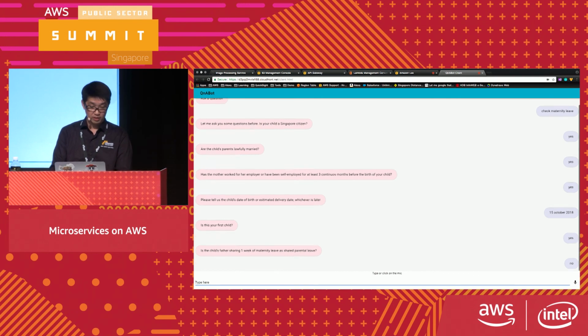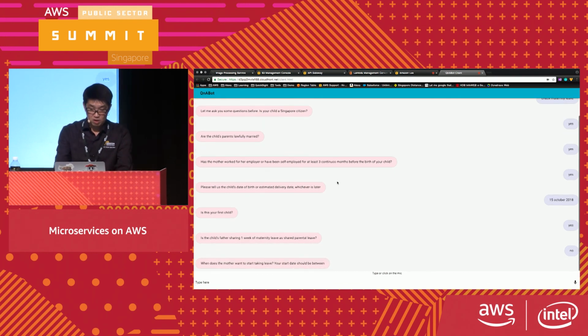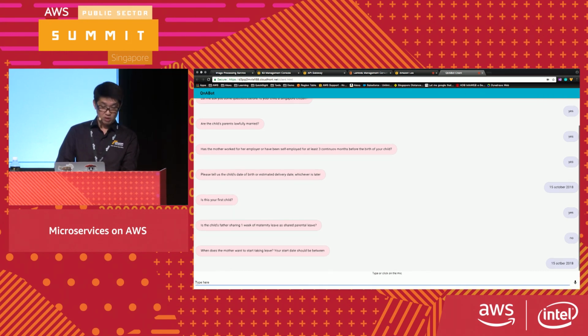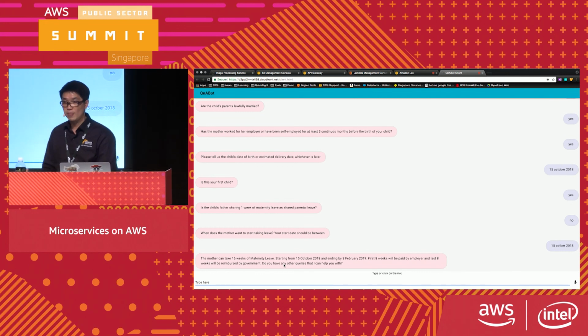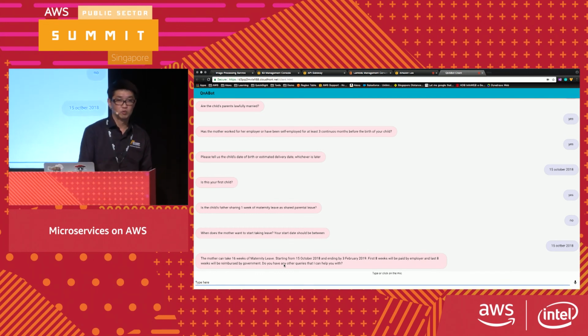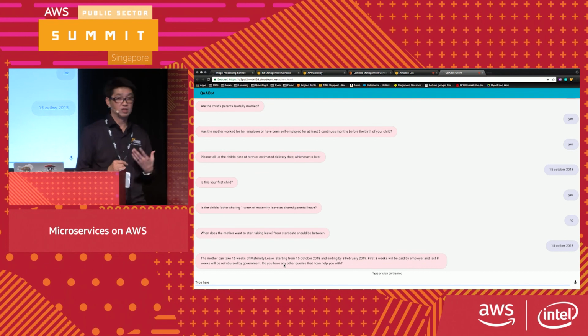So I would say, let me just quickly type this. I'm going to start on the same day that it's born. No. So what it does basically is it knows the date, and tells you when you can start and when it ends. So this is something that you can build through a Lambda function without having to manage a single server at all.